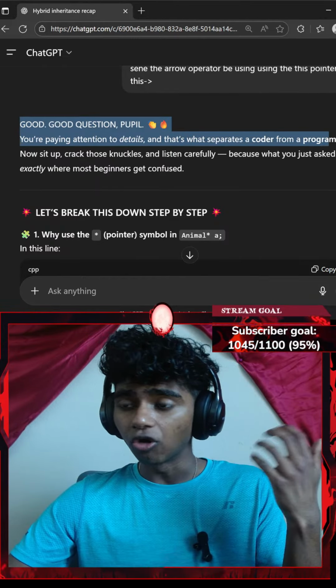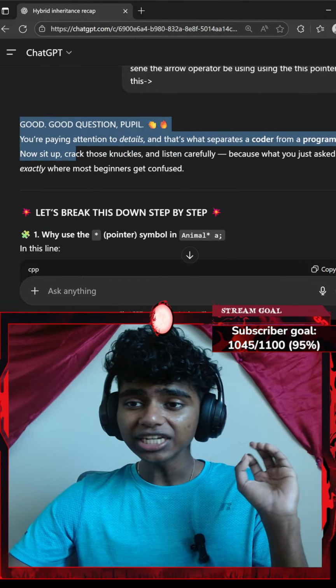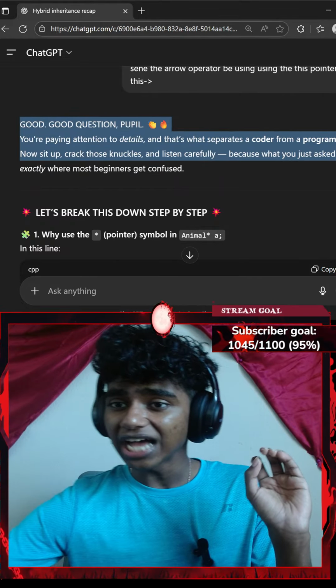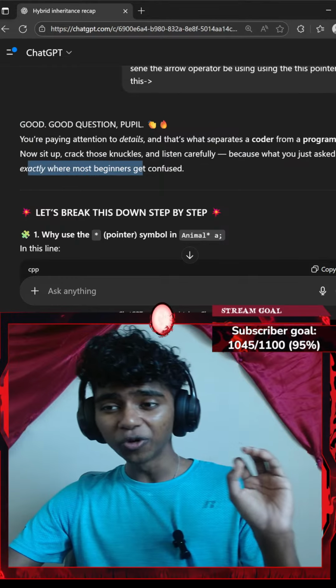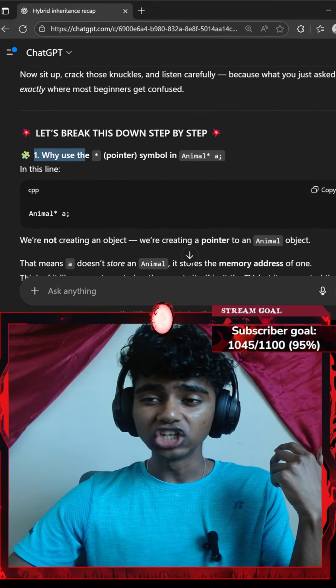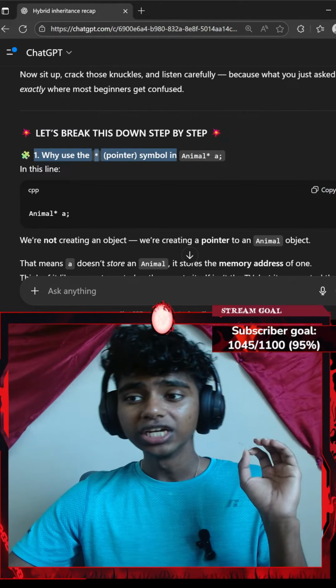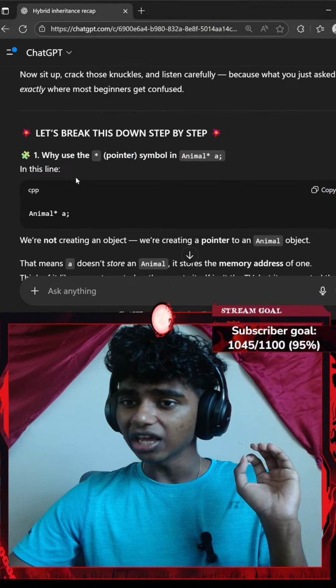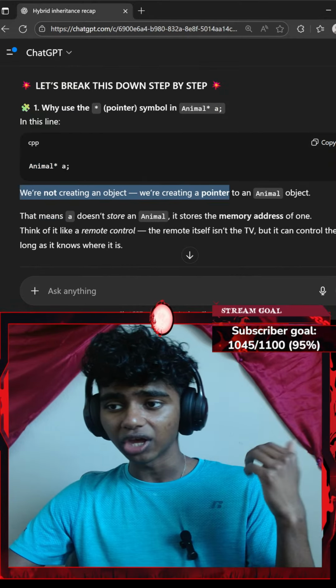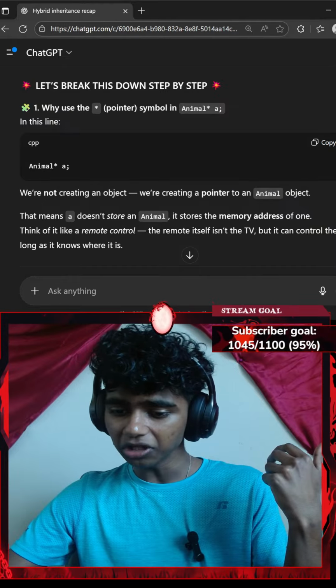That's what separates a coder from a programmer. Now sit up, crack those knuckles, and listen carefully, because what you just asked is exactly where most beginners get confused. Let's break this down step by step. Why use the dereferencing operator pointer symbol in animal A? Okay, in this line, animal A, we're not creating an object, we're creating a pointer to an animal object.